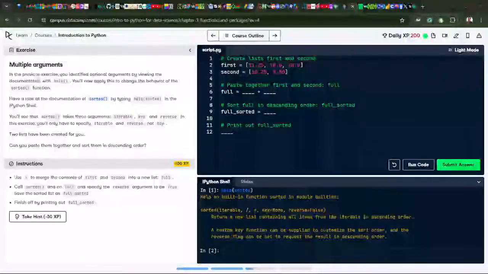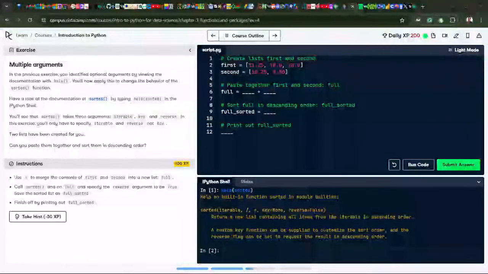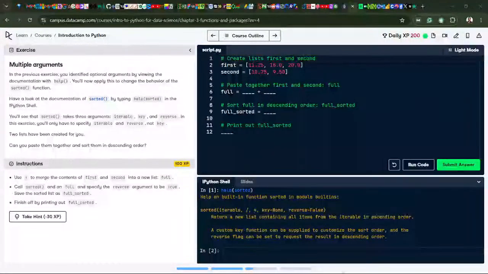So in the previous exercise, you identified optional arguments by viewing the documentation with help. You now apply this to change the behavior of the sorted function. So have a look at the documentation of sorted. We did that by typing help(sorted) in the IPython shell. You'll see that sorted takes three arguments: iterable, key, and reverse. In this exercise, you only have to specify iterable and reverse, not key. Lists have been created for you. Can you paste them together and sort them in descending order?